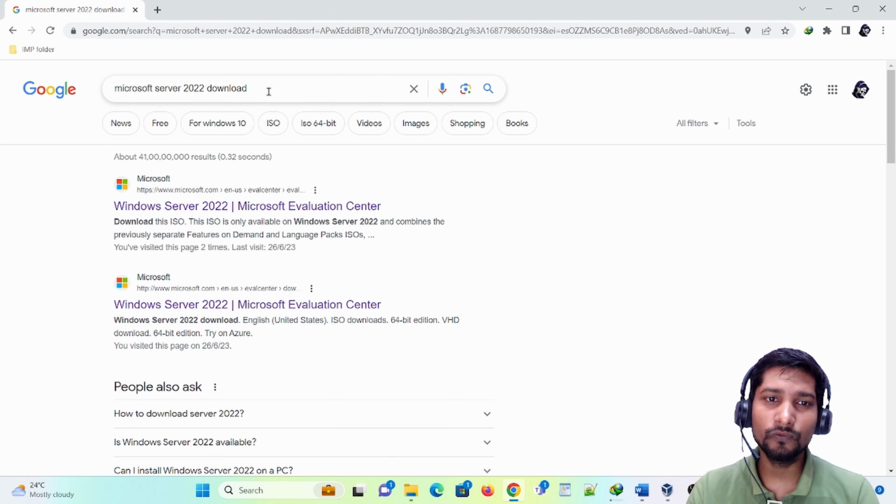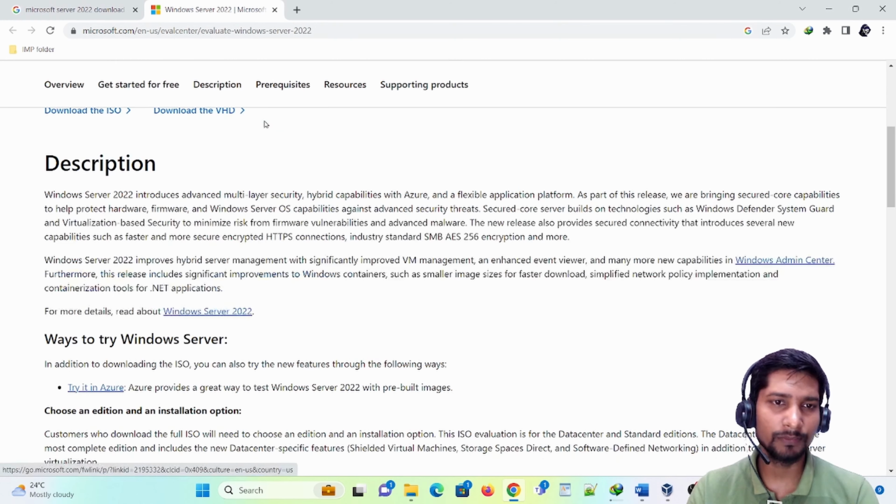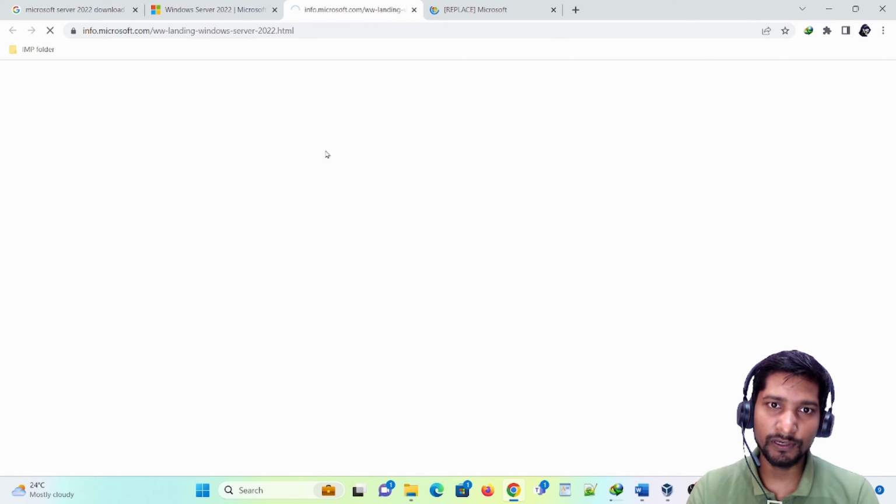So once you will enter these keywords on Google, this is something like that. This page is going to open. Now the first link I'm going to open, and just want to show you with the first link something. So there are two options, download ISO or whether you want to download in VHD image. So let me click on both. The first one is ISO, second one is the VHD.